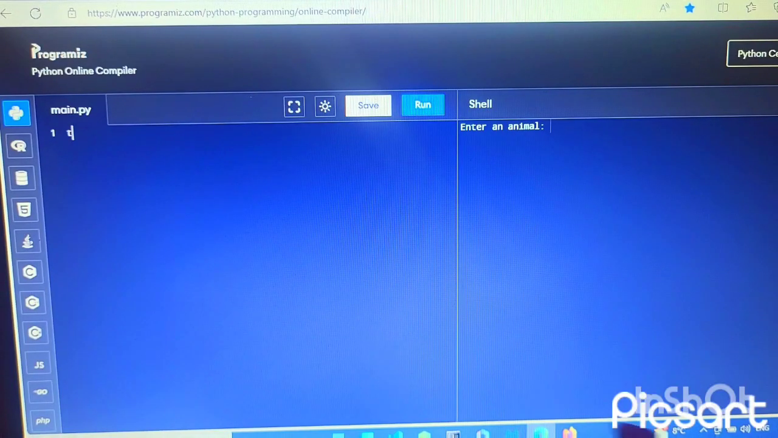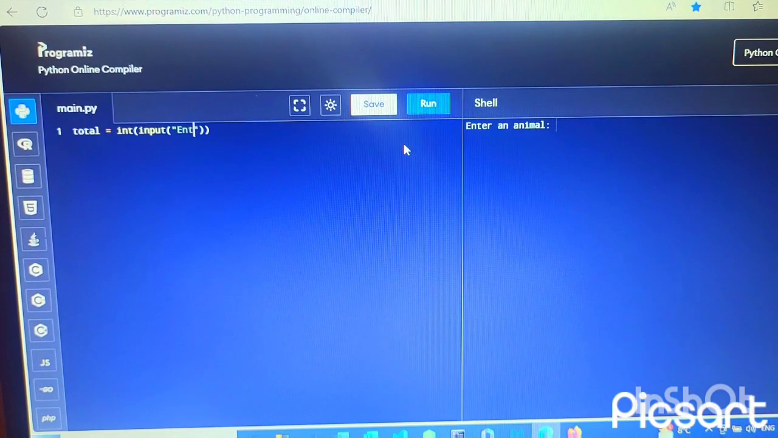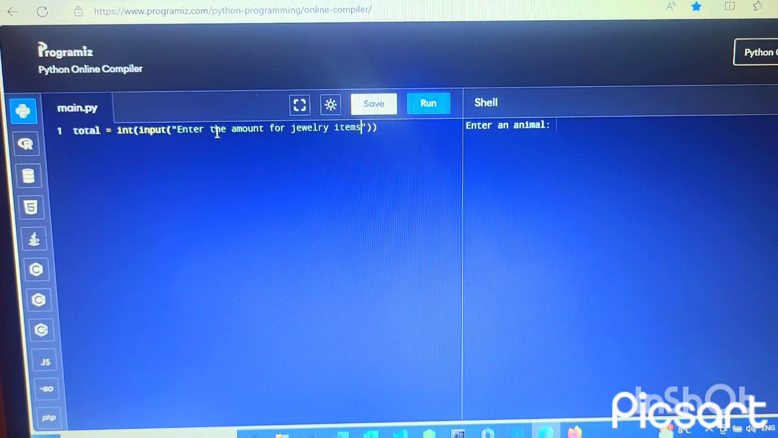So let's start with total. We're going to get an input with an integer, so first int and then input. And we're going to get a sentence here, like enter the amount for jewelry items, if they want two or three pieces or four, something like that. Enter the amount for jewelry items. I hope it makes sense for you.